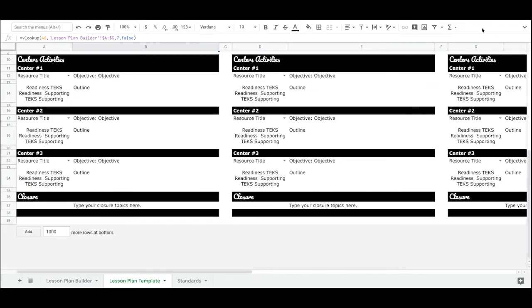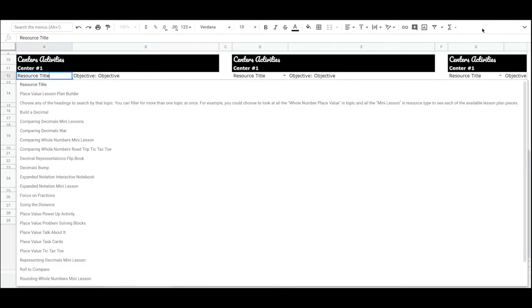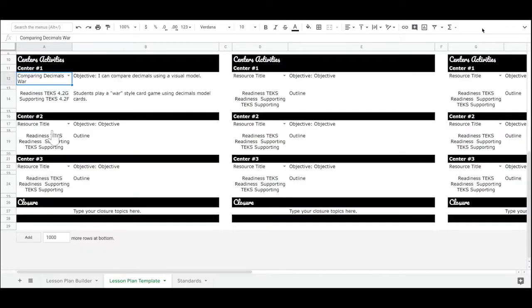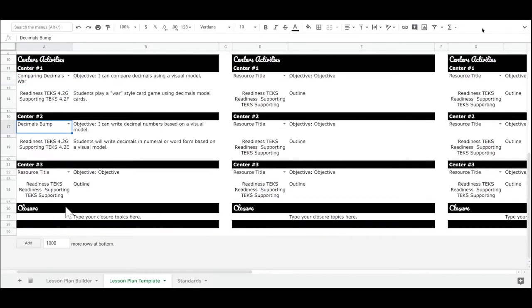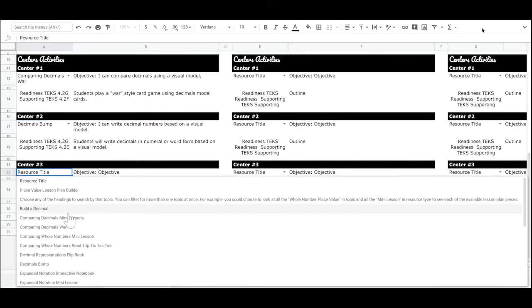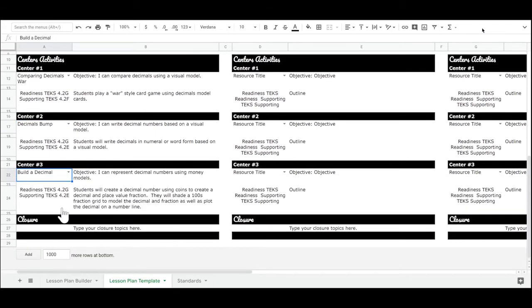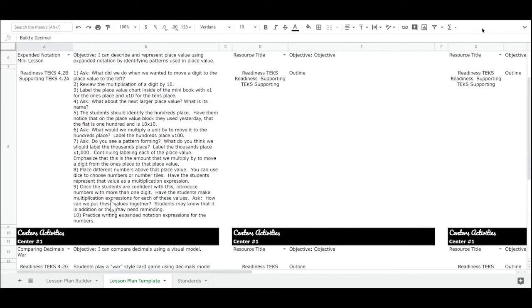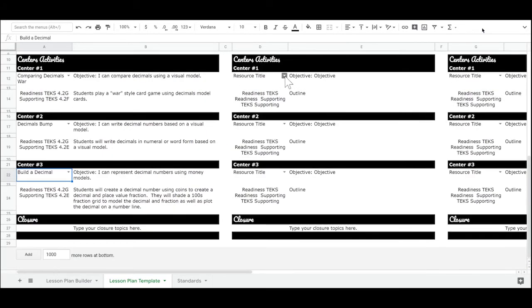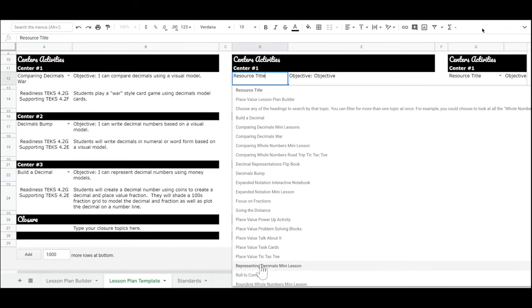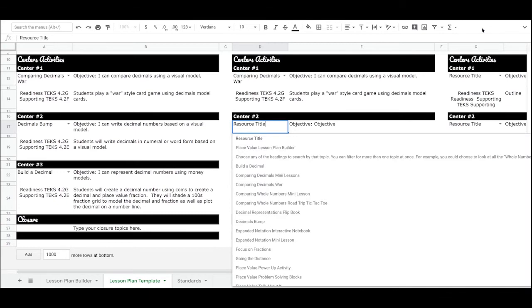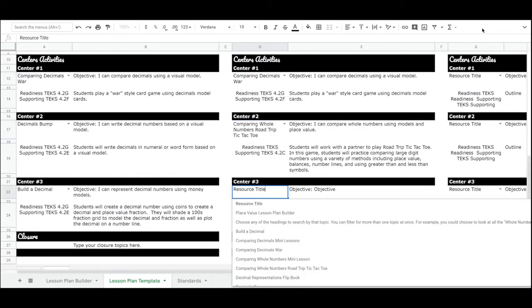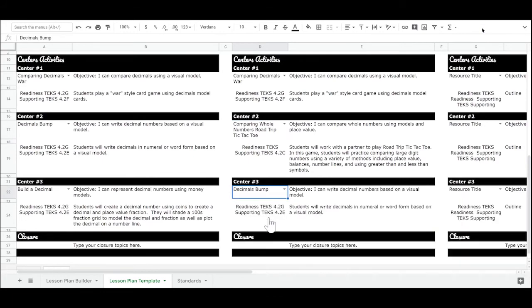We have a spot for our centers activities. You can go in and pick the different activities that you want your students to work on that day. And all of the information from the catalog, again, will populate straight into your lesson plan, so that it makes it just really easy, once you've chosen your activities, to come in and choose what you want everything to look like for each of your days.